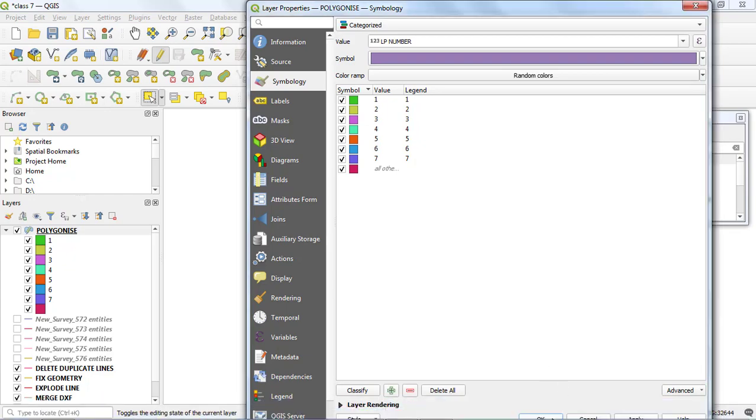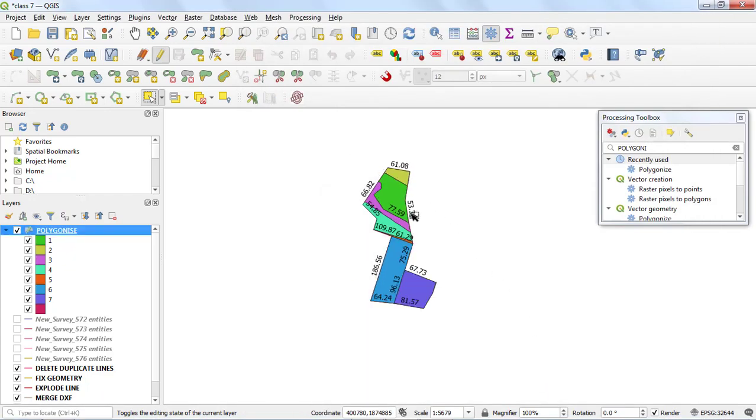So here we can see for each land parcel number a new color is assigned. Now I want to show the land parcel number on this. I can give the labels.